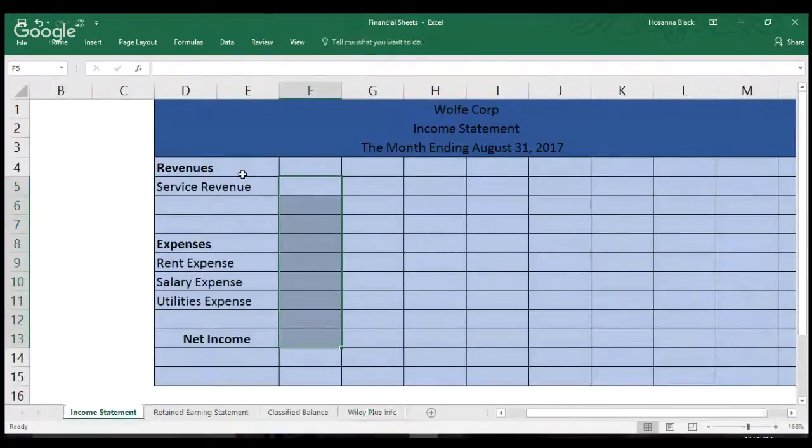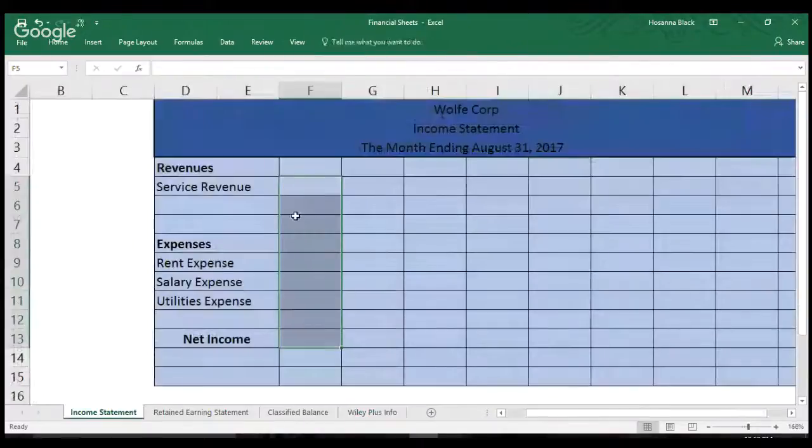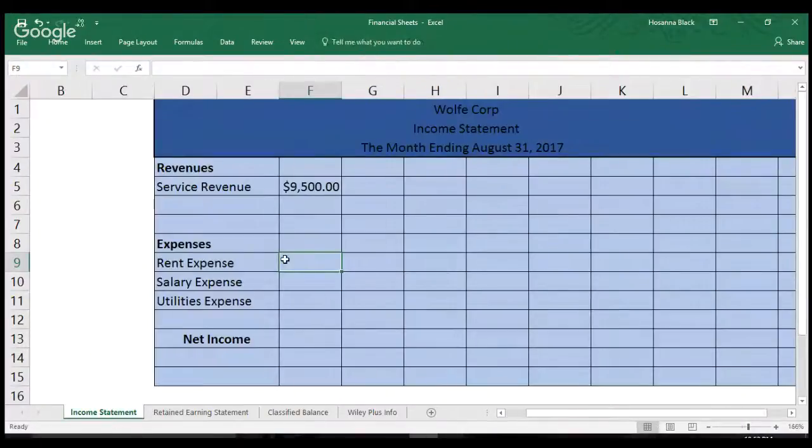We know that we're going to need some service revenue. So over here, going across the service revenue, we see 9,500. Plug it in. And go get our expense information: 800 rent expense, 3,000 salary expense, and 300 utility expense. Plug that in.